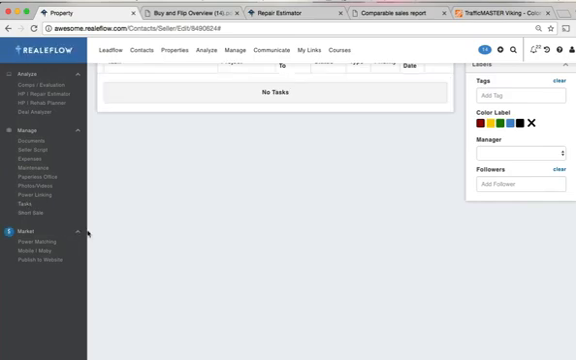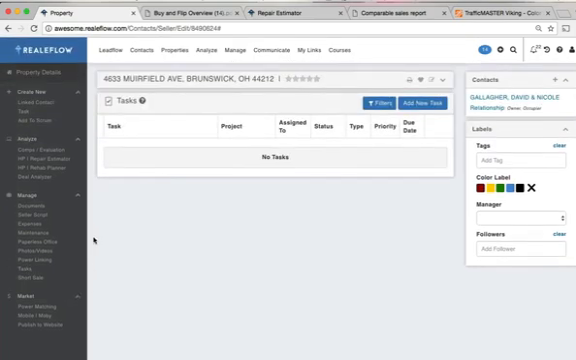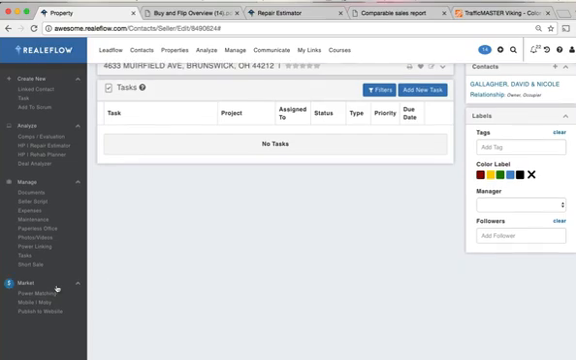But there is a task manager. Part of the CRM functionality of REALEFLOW is a task manager that will allow you to create tasks for yourself, for other team members. You'll be able to see them all here. So I'm going to move down to this market section. And the market section is the back-end marketing that will give you tools when you're looking to sell this property.